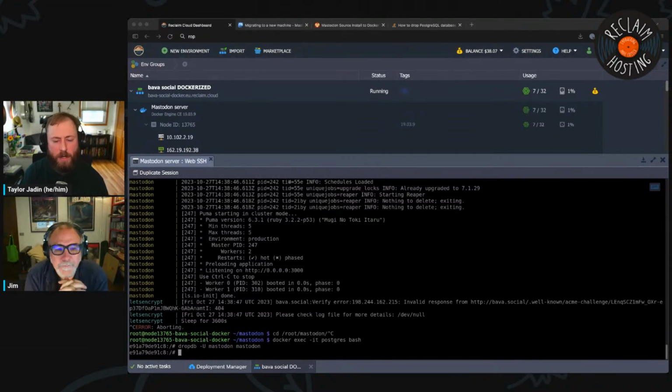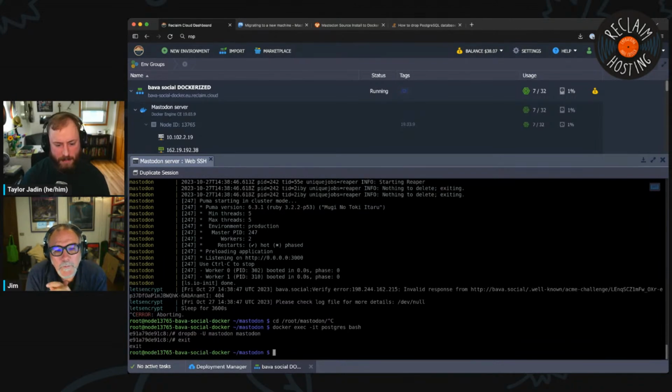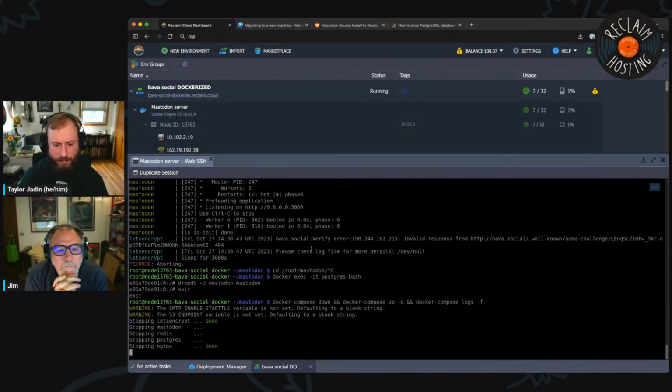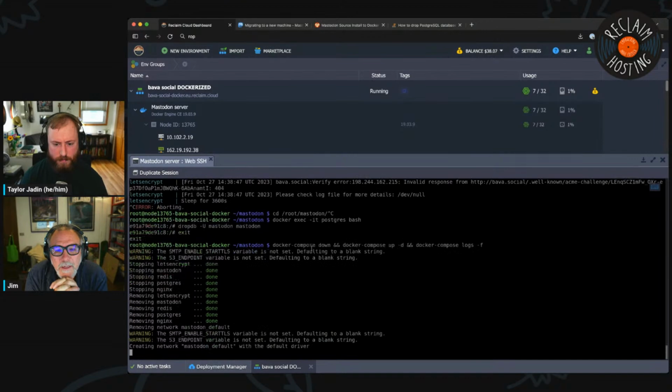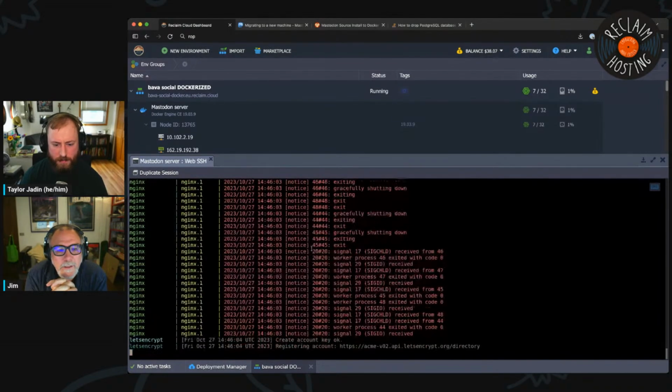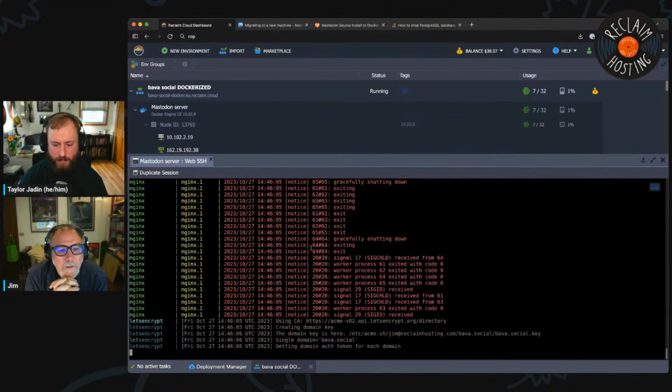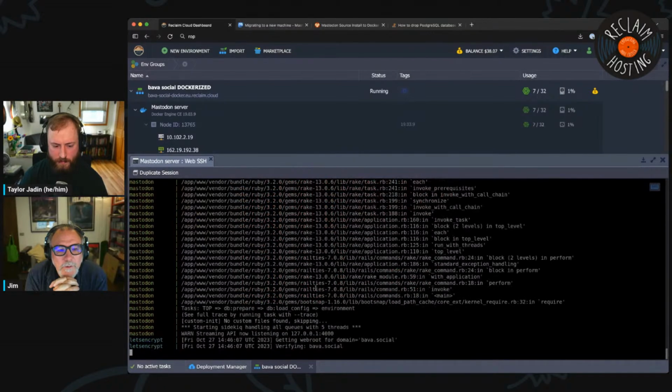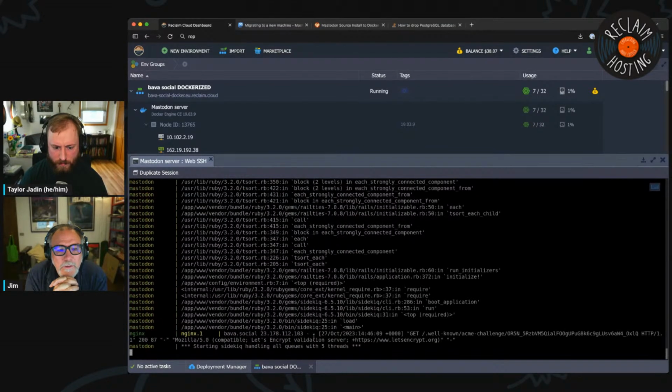And if it doesn't work, we may need to do some more exploring of a better way to do this. I'm worried we're going to run into Let's Encrypt rate limiting, you know? Sure. But let's see what we got here. Docker compose down and then up. And then logs. And Let's Encrypt seems to be doing its thing, trying to at least.